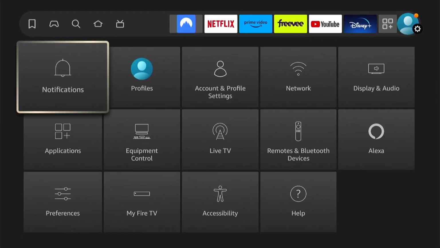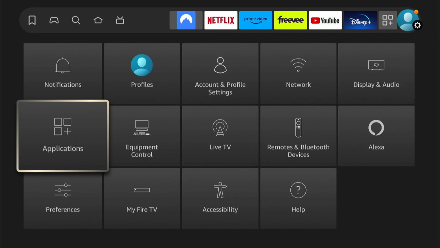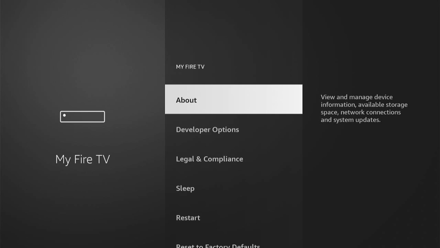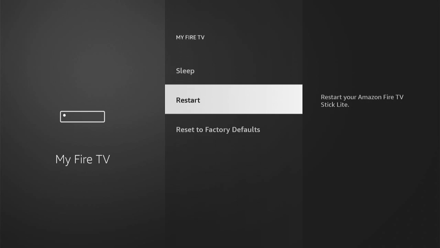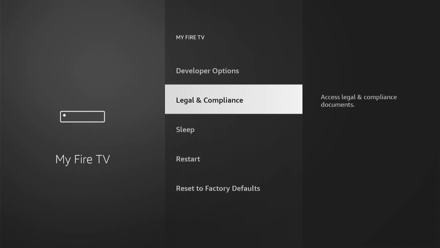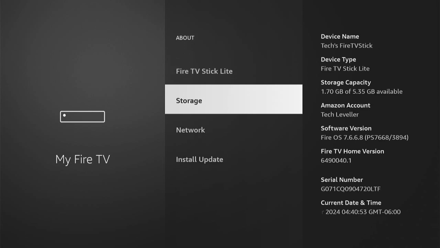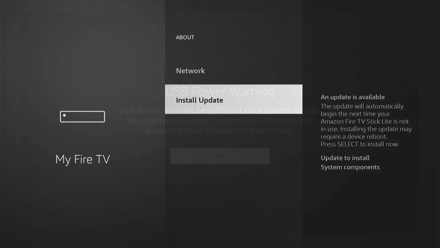Then we want to come down to My Fire TV. Now you want to go into About, here at the very top. Then you want to come down and select Install Update. You want to make sure your Firestick is fully up to date.